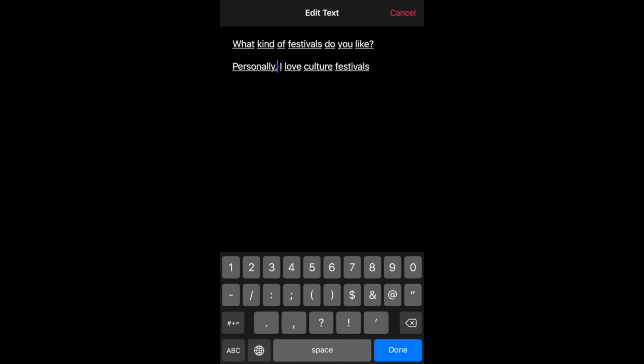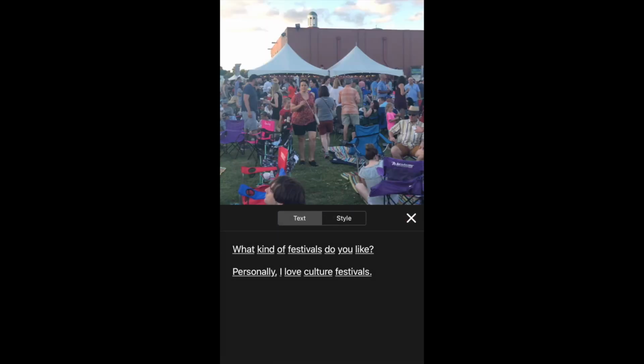Because you saw how the captions have the words come up at different times. So if you edit and all of a sudden 2 words are underlined continuously, that means they'll appear differently, so it does mess up the timing. Just be careful. All right, so we have what kind of festivals do you like? Question mark. Personally, I love culture festivals. Awesome. Click Done. If you wanted to change it, all you would need to do is go to Style, and you can select anything else.